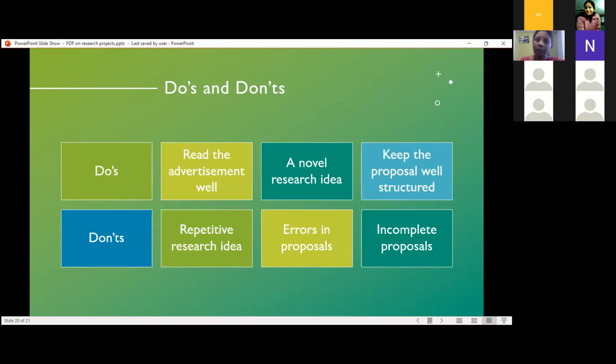So any type of error, whether it is a small error or a large error, has to be avoided. And please don't keep your proposals incomplete. You have not written the references, you have not written the conclusion, you have not written the introduction properly, you missed out on the objectives, you've not written the budget. All these things will not work.